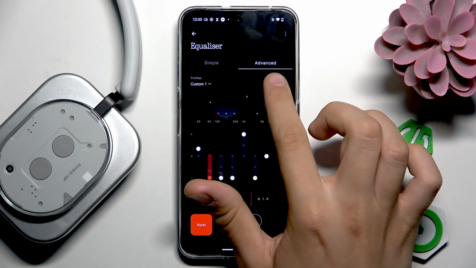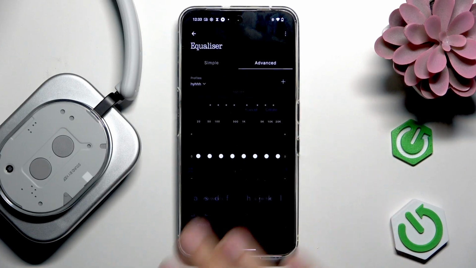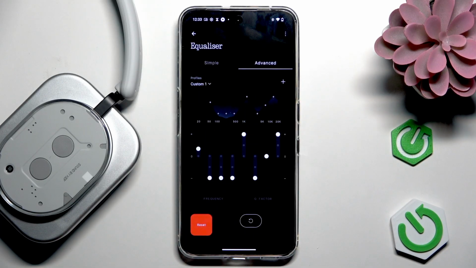And here, as you can see, we can tap this plus and name our profile. Then we have to tap create, and now if we tap here, we have the custom one.